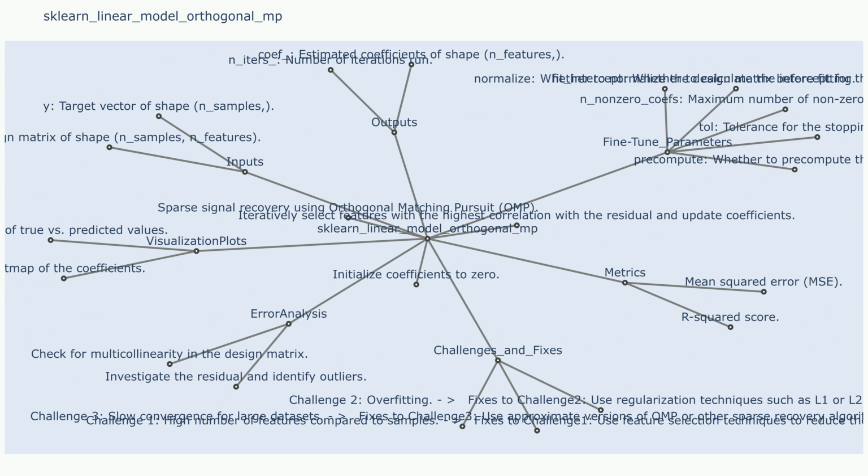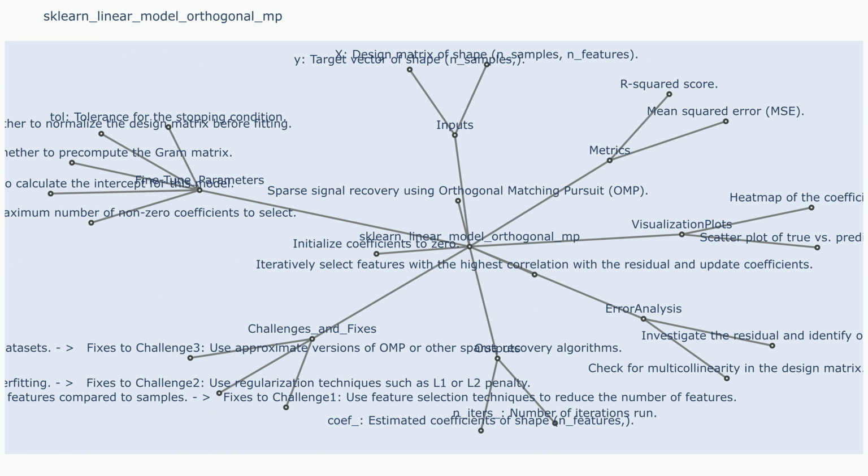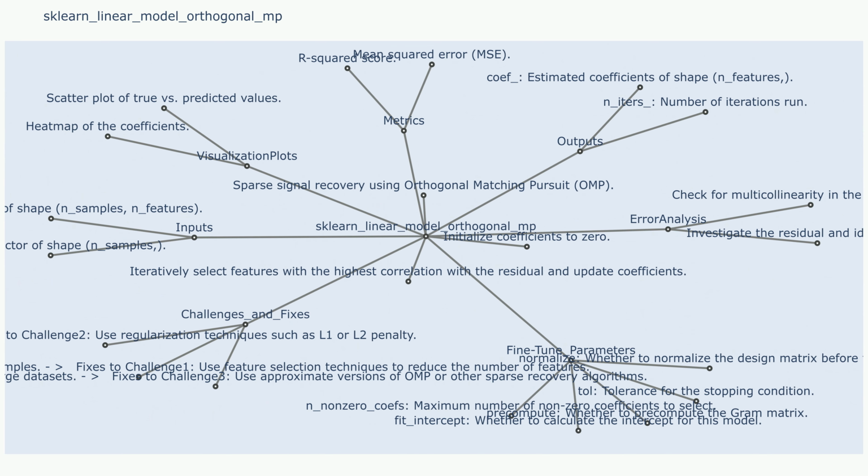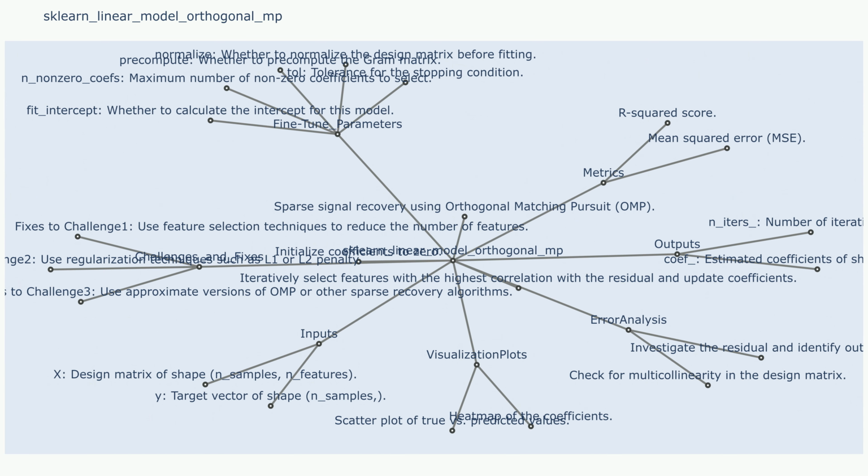Steps. Initialize the coefficient vector to all zeros. Iterate until the stopping criteria are met. Calculate the residuals between the predicted and actual target values. Find the feature that is most correlated with the residuals. Add the corresponding feature to the support set. Update the coefficient vector using least squares regression on the selected features.